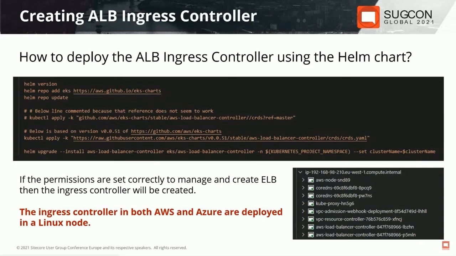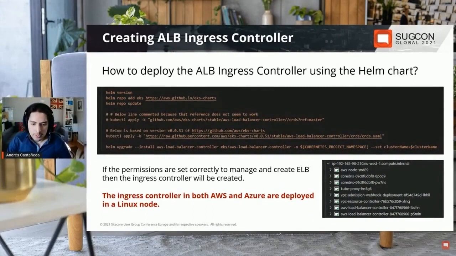The ingress controller in both AWS and Azure are deployed in a Linux node, so that's something to just be aware of. And in the right image, you can see how the ALB controller pods are created. Those are the last two in the image.